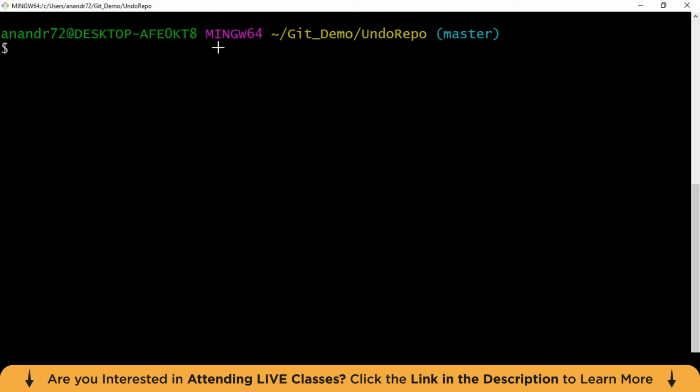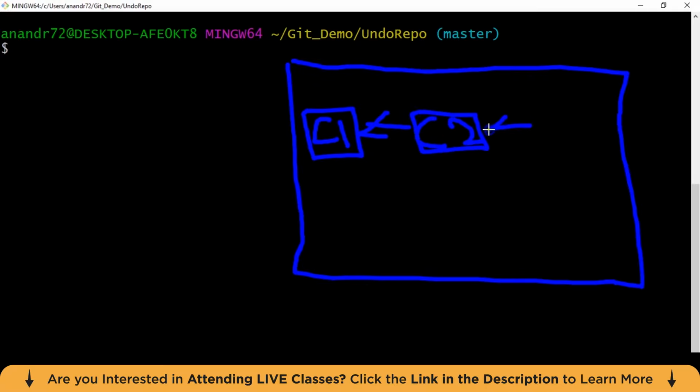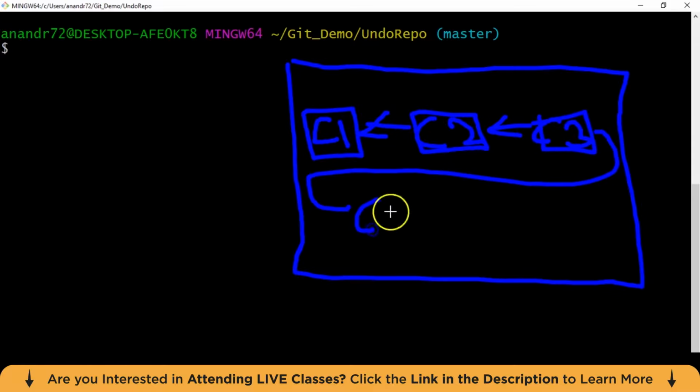Take this scenario wherein, let's say I have a Git server and I have the changes which are C1, C2, C3, and possibly C4.